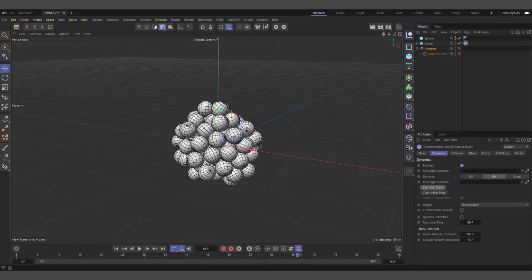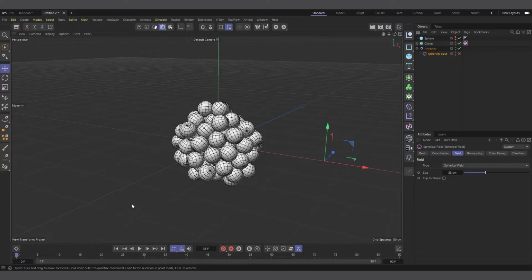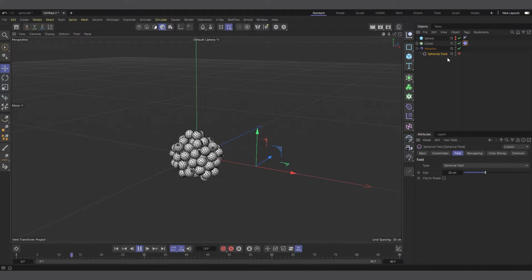If I click on set initial state, now if I go to frame 0, you can see it doesn't start small, and everything starts from this particular shape, which is what I want. So now if I hit play from here, everything is cool. Now I enable the attractor and the spherical field. And another thing is that let's increase our frames a lot.